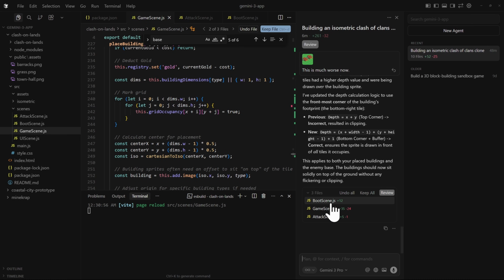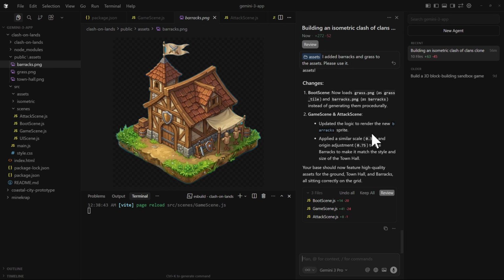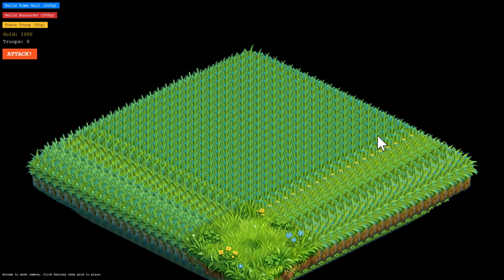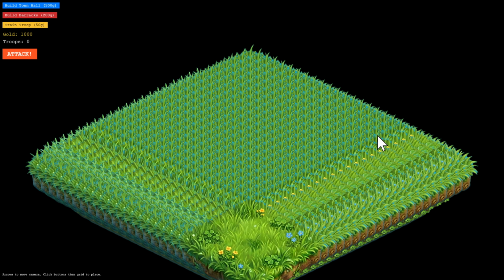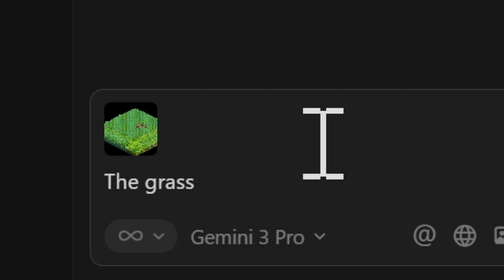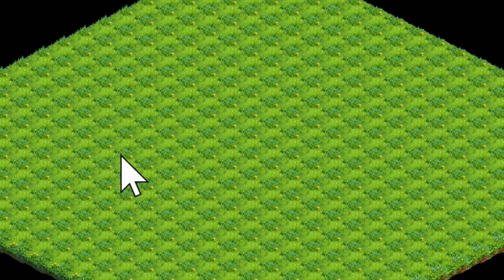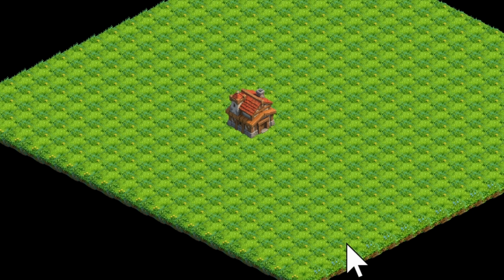So let's go back to Cursor and just mention the assets, I guess. Okay, here we go. This is the final test or challenge for Gemini 3 Pro. Let's see if it makes the game look much better. Welp, I guess the answer is no. This is trash. You know what? I'll give it one last chance, okay? And there we go. This one is actually much better. It's not really pleasing to look at, but it's not bad. Now if I add a town hall, there we go. We have a town hall.